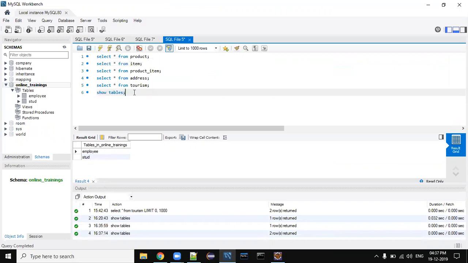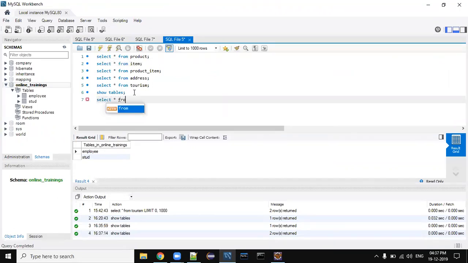Now let us say select star from, what is your table name? stud. So if you are making use of MySQL Workbench, if you make any grammatical mistakes or syntactical errors, you can come to know automatically. Whenever you are typing, it will show you hints at the bottom. Okay, so it is showing my table stud.